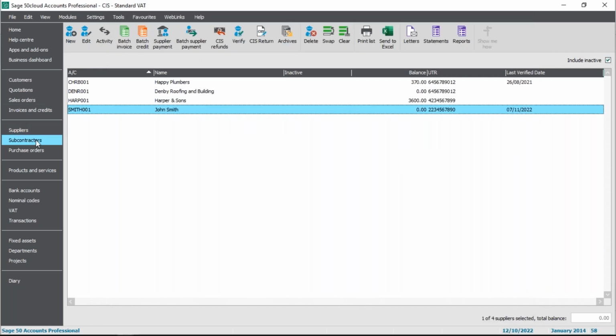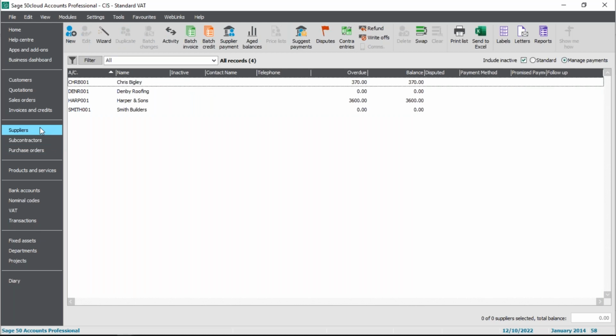Now, the thing with the subcontractors is the subcontractor could be a subcontractor, but also a supplier at the same time. So they may offer you services that both fall within the construction industry scheme, but also fall outside of that. So what you will find is your subcontractors also sit in your suppliers module as well.